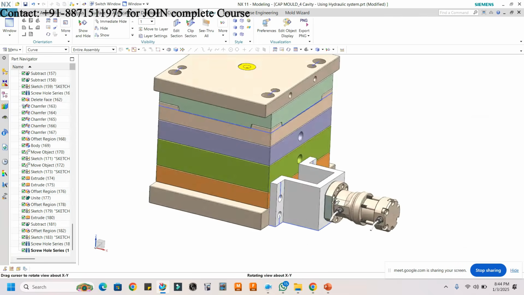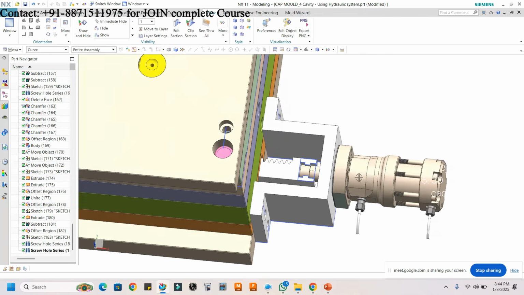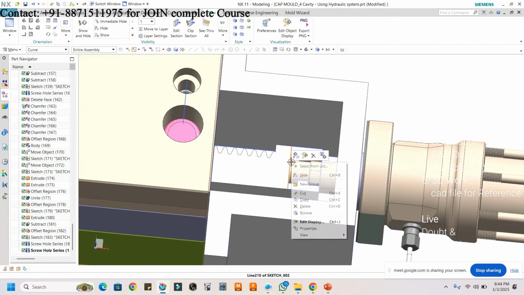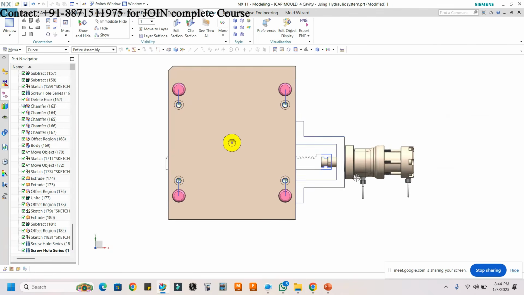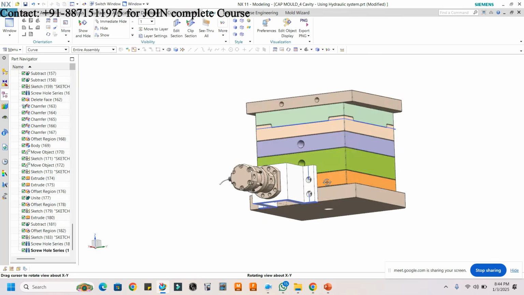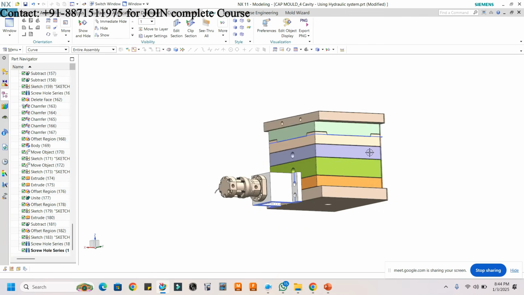Now here, this is the hydraulic system which we have to use for linear movement of this. For linear movement of this, right? And this is quite complex, but step by step we have to design.